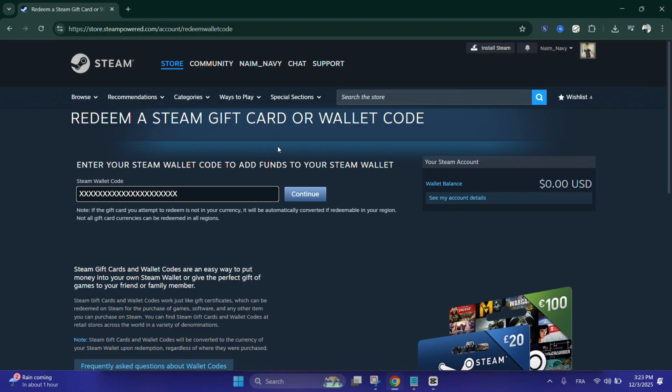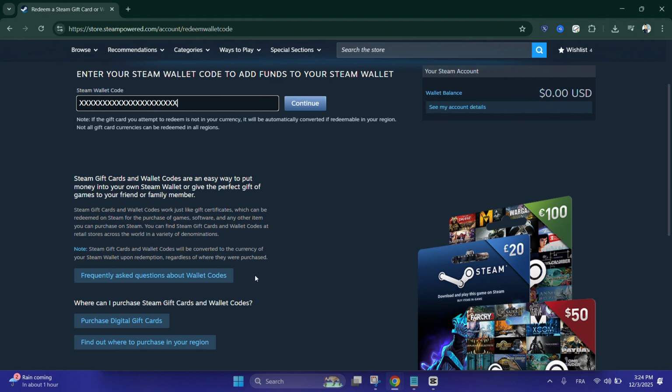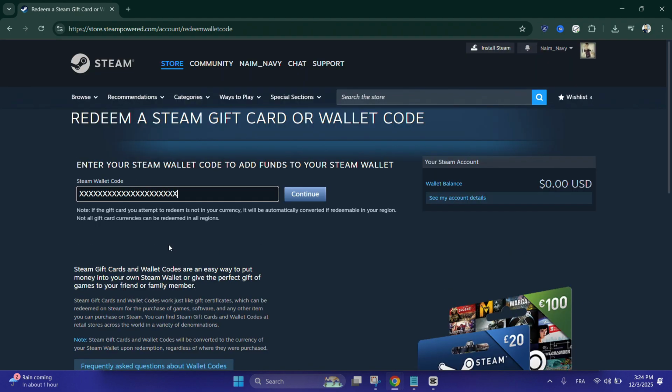After entering your code, Steam may ask you to add a US billing address to complete the activation if your card region requires it. A common example that many people use is P.O. Box 28393, Beverly Hills, CA 90210. Once you submit the information, the balance will be added to your Steam wallet automatically.